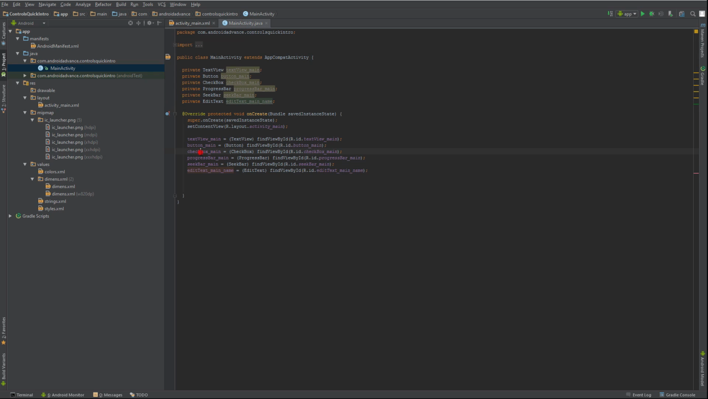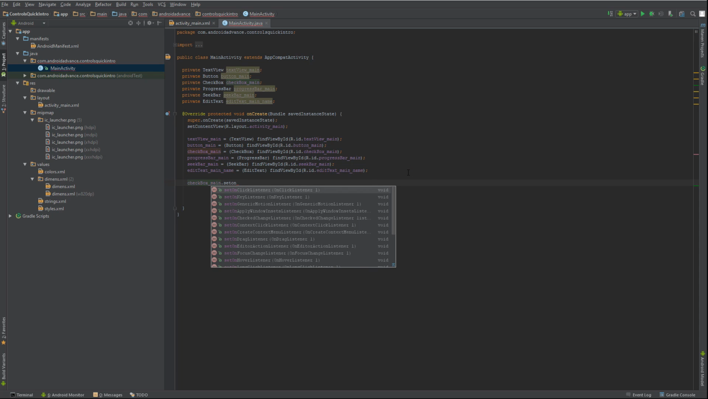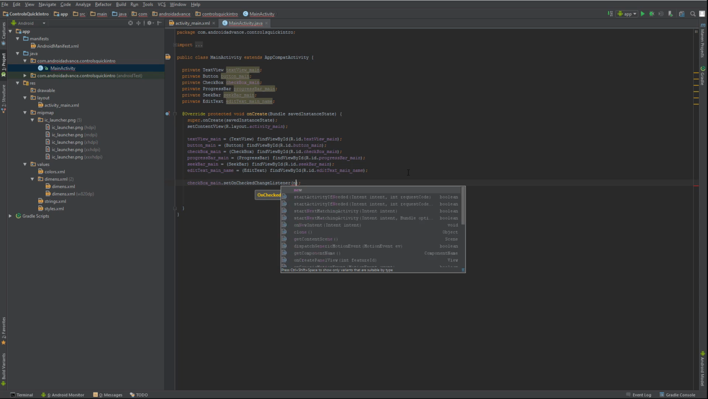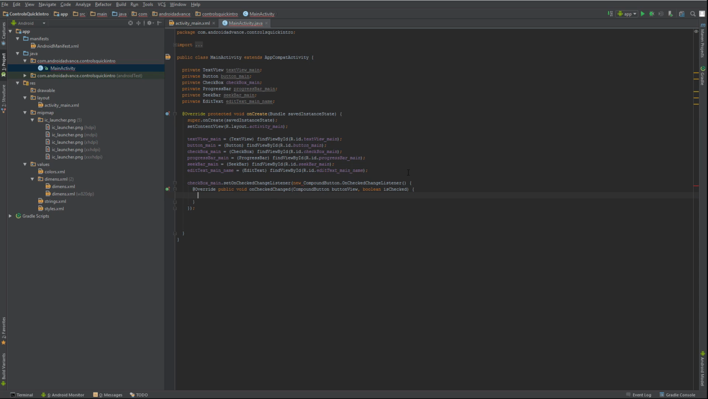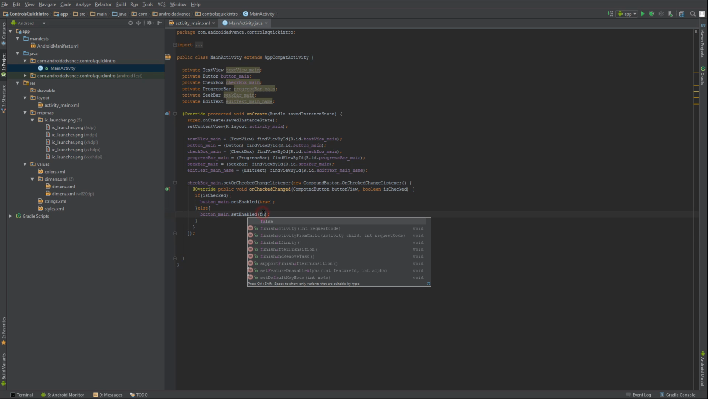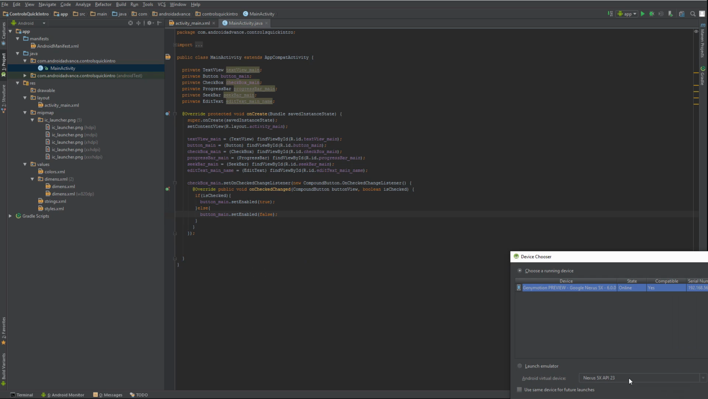Let's get a reference to this checkbox. And how to listen to events, it's very simple. Set on checked change listener, enter new. Control space enter, and you should have something like this. So let's check here if it's checked or not. So if it's checked, we will enable this button. Set enabled true. Else, enabled false. And let's run it.